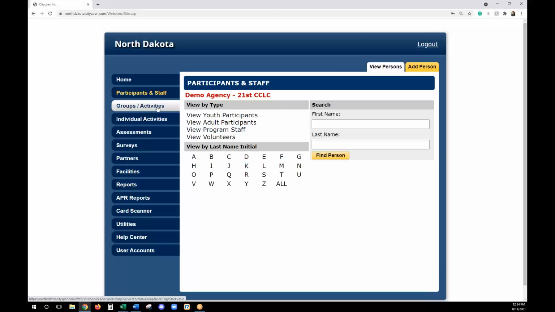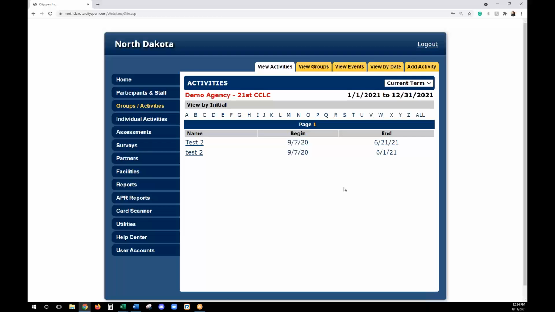So next we're going to go into our groups and activities. So just to let you know, this is a bit of data entry that you're doing initially, but once you've completed the initial setup of your activities and enrollment, the data entry goes by pretty smooth when it comes to just adding in single participants here and there and taking attendance. So you can see here that upon landing on this page, you're seeing all of your activities that fall within the service term of 1/1/21 and 12/31/21.